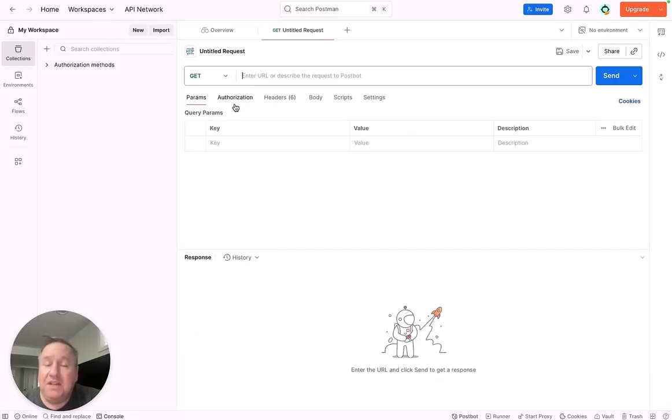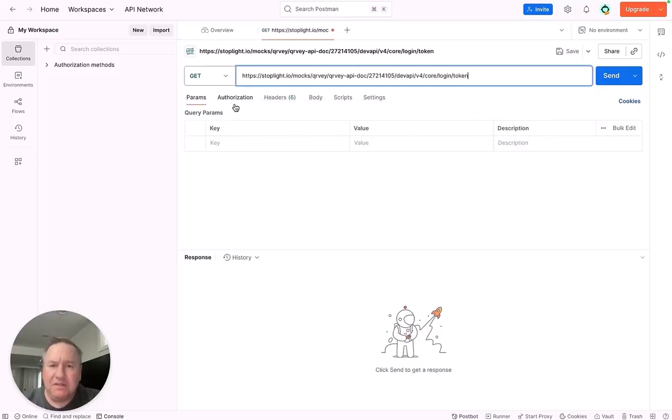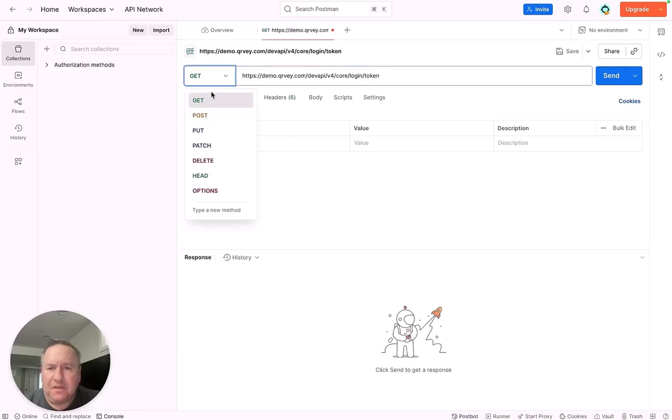So I've gone ahead and I've copied and pasted the URL endpoint. So I'm just going to paste it here. And I'm going to replace everything up to dev API with my Qrvey unique URL. Okay, this is where you'll want to use your unique Qrvey instance URL. And also, this is a post method. Okay, that means that we have to pass certain things in the request body.